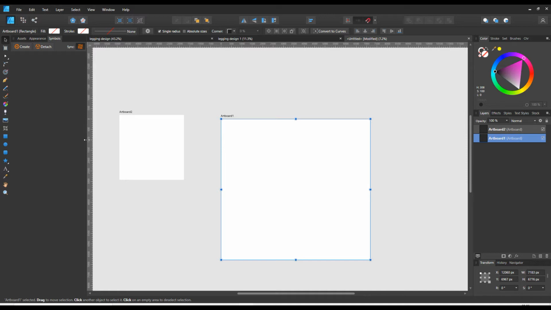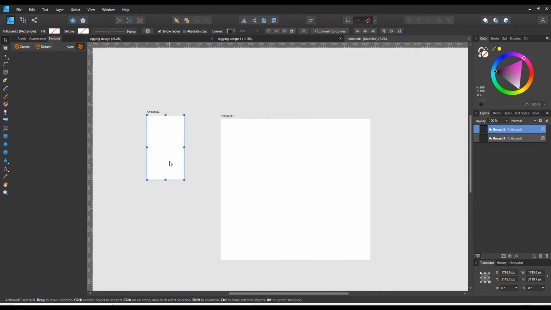7183 divided by 4, that will be 1795.75. Okay, 1795.75. So we are going to split this into 4 shapes, and the width is that, the height is 6776. Okay, 6776 divided by 4, that would be 1694. Click this one, change this to 1694, press enter. Okay, now we have got the size.